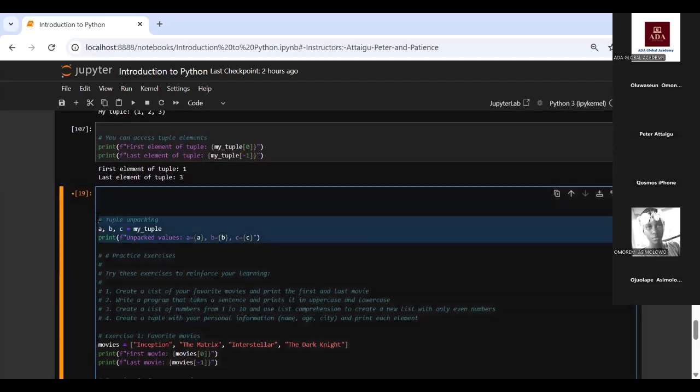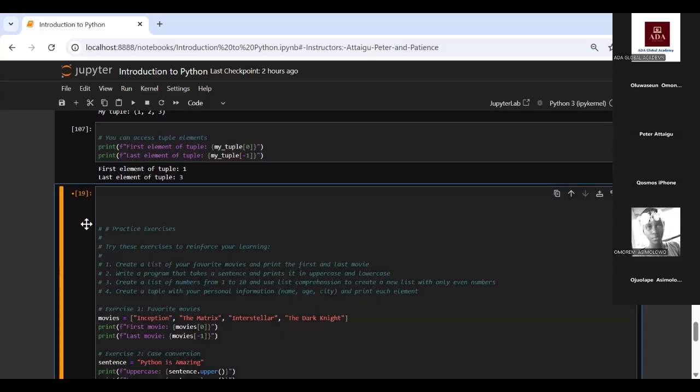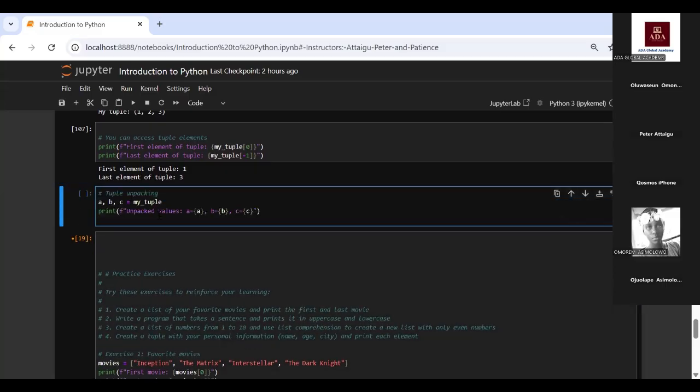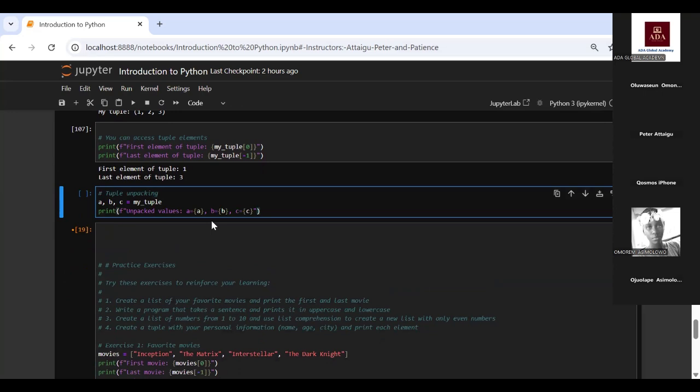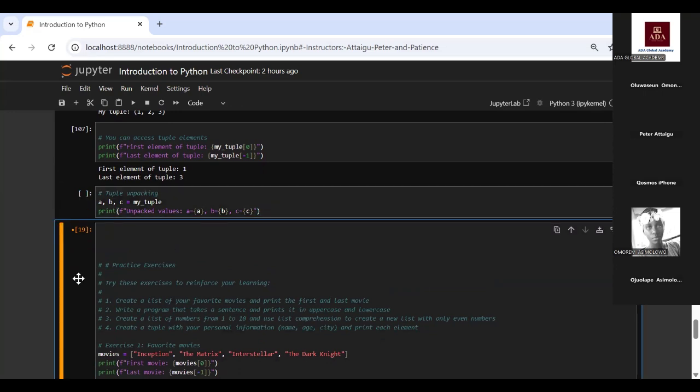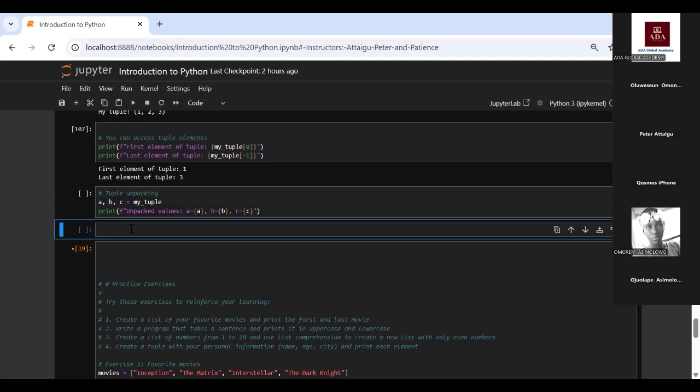All right, we have this. We can actually unpack the elements, which is multiple assignment of variables. Let's just go back a bit. I talked about assignment of variables. You can say a is equal to 10, right? Assign it. If you want to assign multiple variables in one line, you can use a comma.